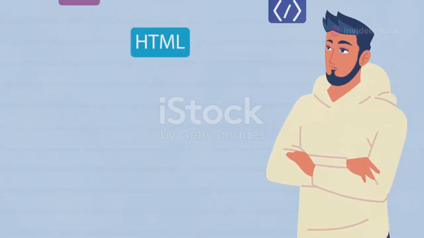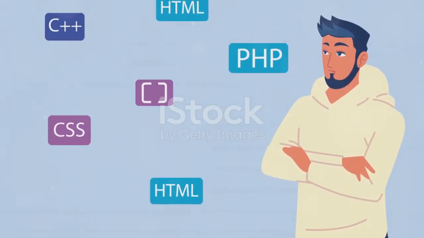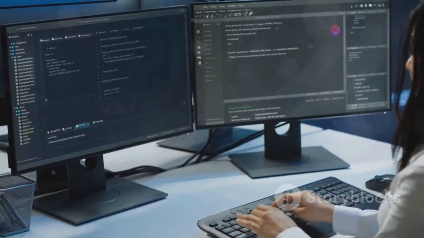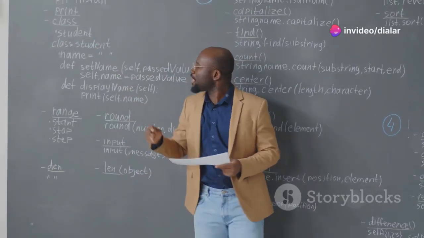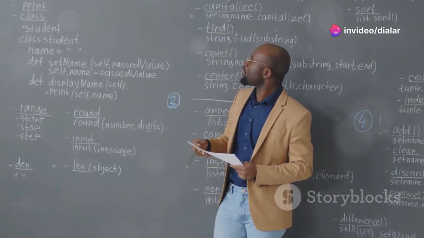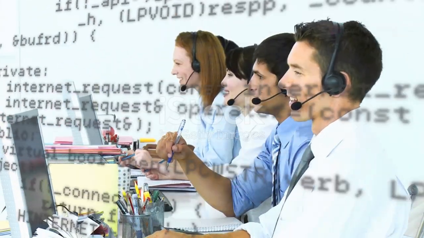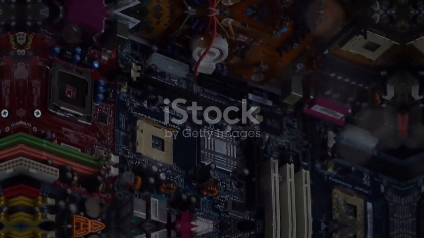Choosing the right programming language depends on what you're trying to build. But once you learn the fundamentals of programming, picking up new languages becomes a lot easier. The core concepts are similar. It's just the syntax and specific nuances that differ. Programming languages are constantly evolving, making it an exciting field to be a part of.